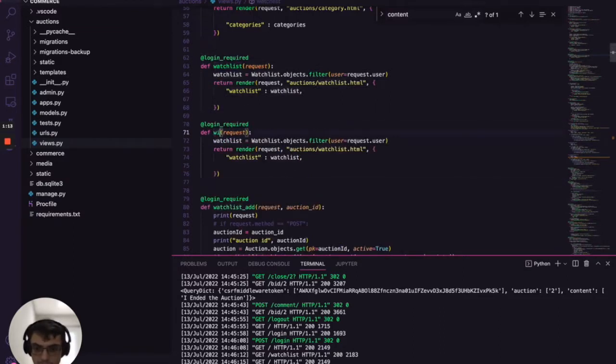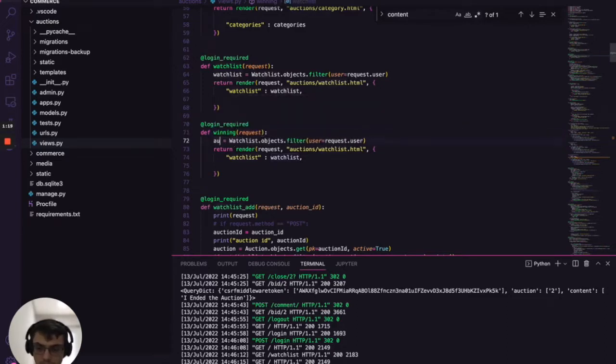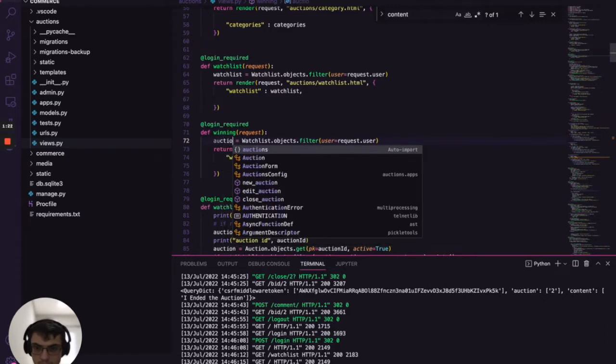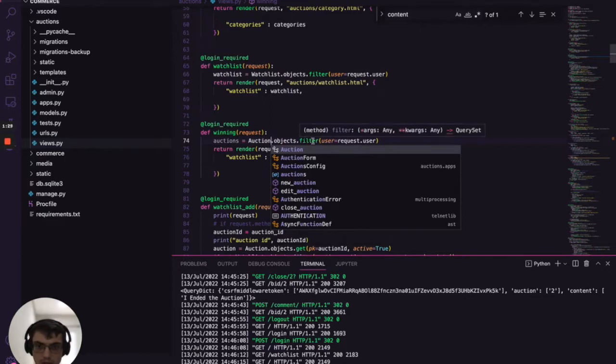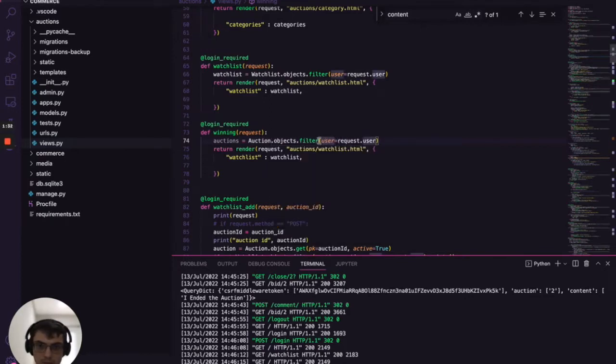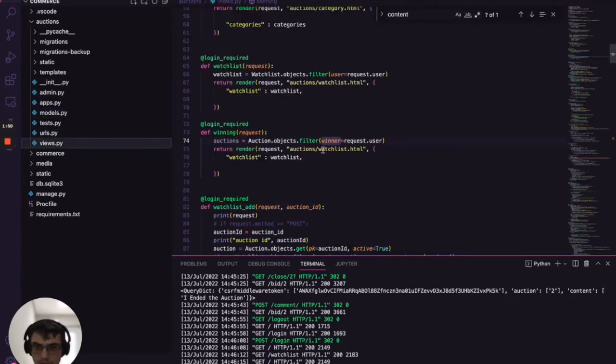Define, call it winning. Let's say auction. Auction equals auction.objects.filter(user equals request.user). No. I can say winner equals, because this is the model, so like winner equals request.user. It is supposed to return auction.